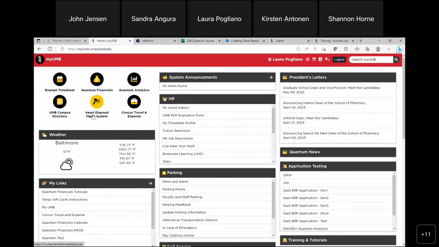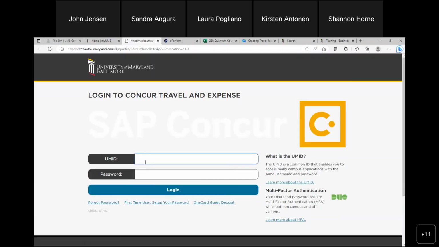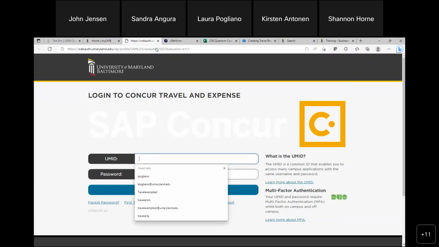So in the upper left-hand corner, you're going to see an icon that says Concur Travel and Expense. All right, that's where you start. Concur Travel and Expense is single sign-on using your UMID and password. So you should never be entering a password in a Concur screen. You should be entering your UMID and password through single sign-on. Let me click this. See that? This is exactly what it does.